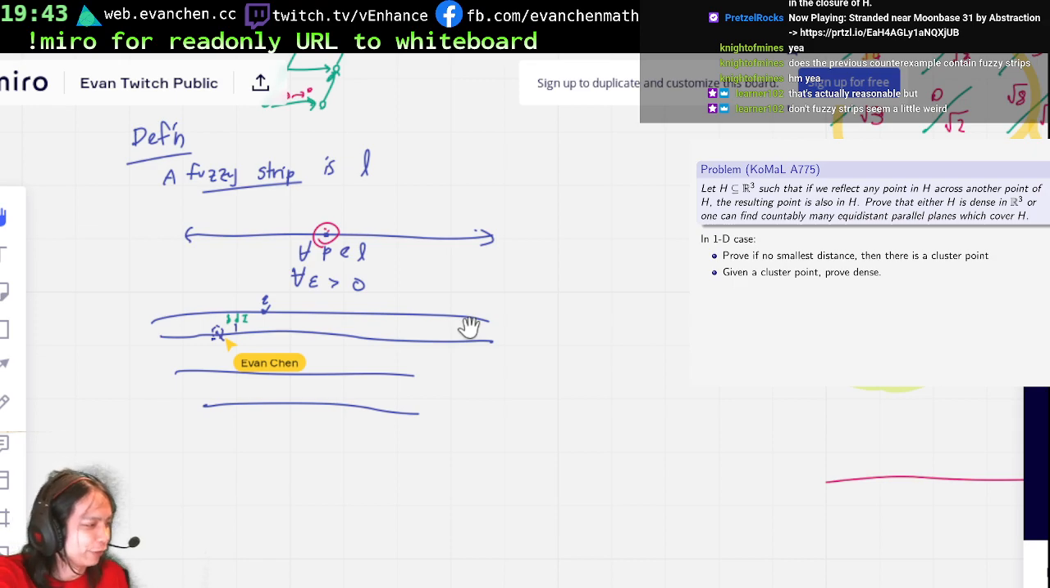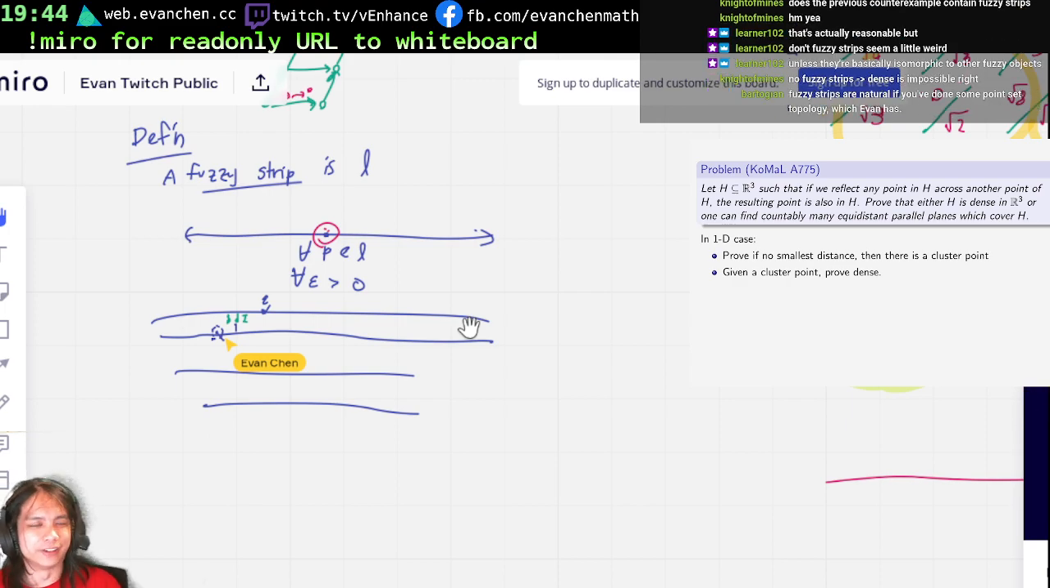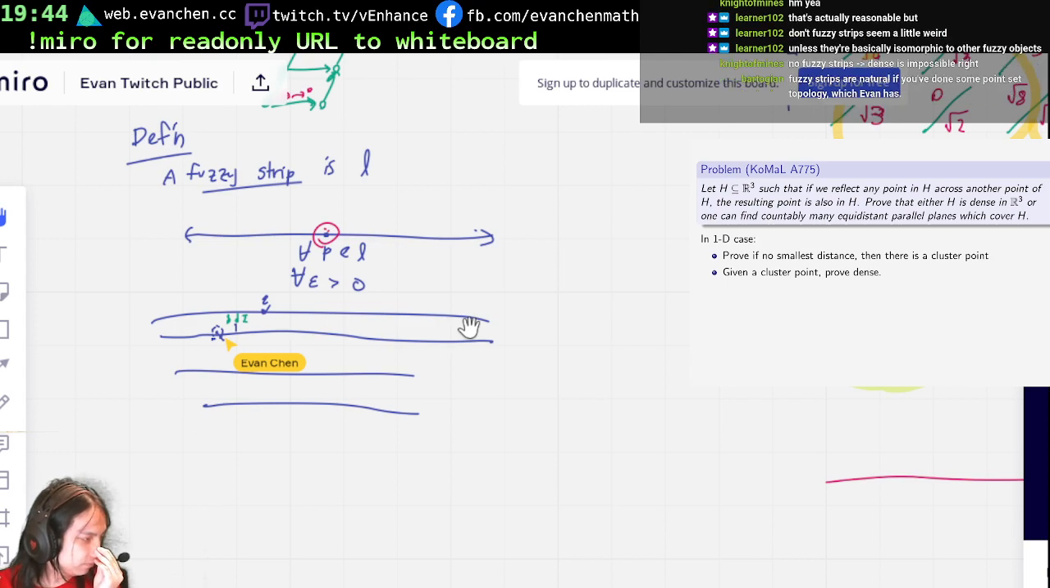Doesn't fuzzy strips seem a little weird? I don't know. Yeah, I agree, it sounds weird. And I don't think we have many options here. Because dense line is too rigid, is the problem. Oh yeah, dense necessarily has fuzzy... Okay, yeah, I agree. So we want to show no fuzzy strips implies lattice.